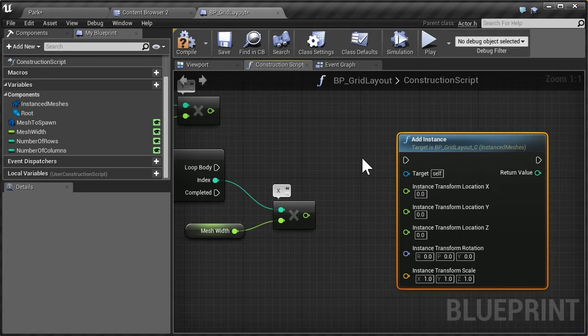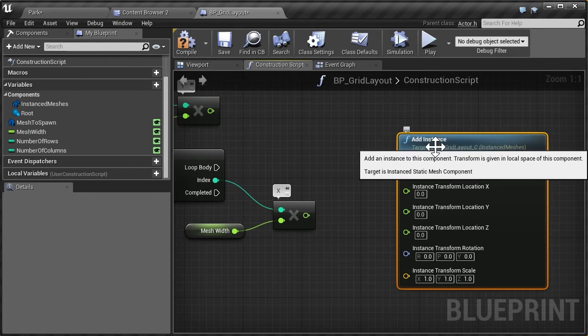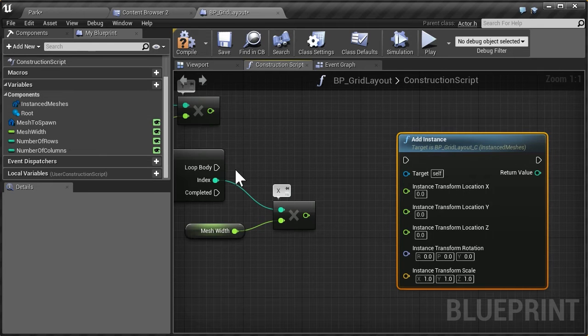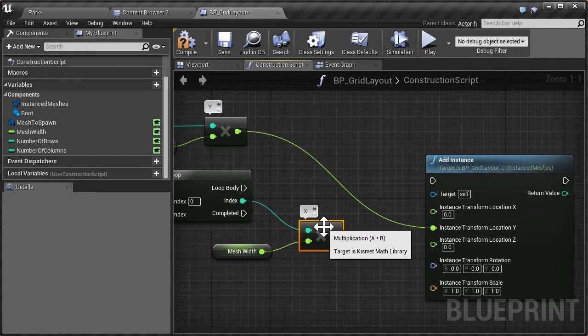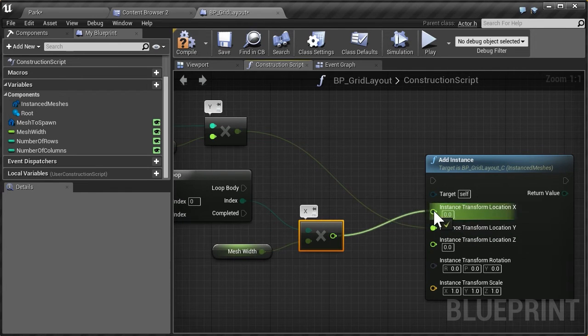Now the important thing to understand is all of this data, all of this transform, the location, the rotation, and the scale, is relative to the instance mesh component. So if we scaled that instance mesh component or rotated it or moved it, then it would move every single instance an equal amount of location, rotation, or scale, because this is based off of an offset from the instance mesh component. So now we've labeled this as y, so let's drag this into our y, and we labeled this as x, so let's drag this into our x.